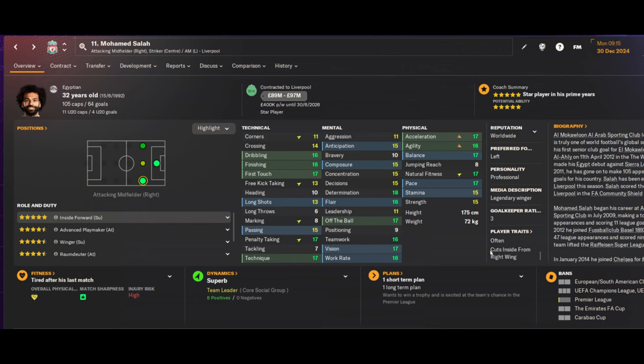Players will, however, love it when you give them tactical instructions that work with their traits. So, for example, Mo Salah has a trait, cut inside from right wing. That works obviously with an inside forward or an inverted winger. However, with Teamwork 16, I can tell him to play as a winger support or a winger attack on that right flank. That is okay. He'll still do his player trait thing, but for the most part, with the Teamwork of 16, he will do a standard winger thing as well.